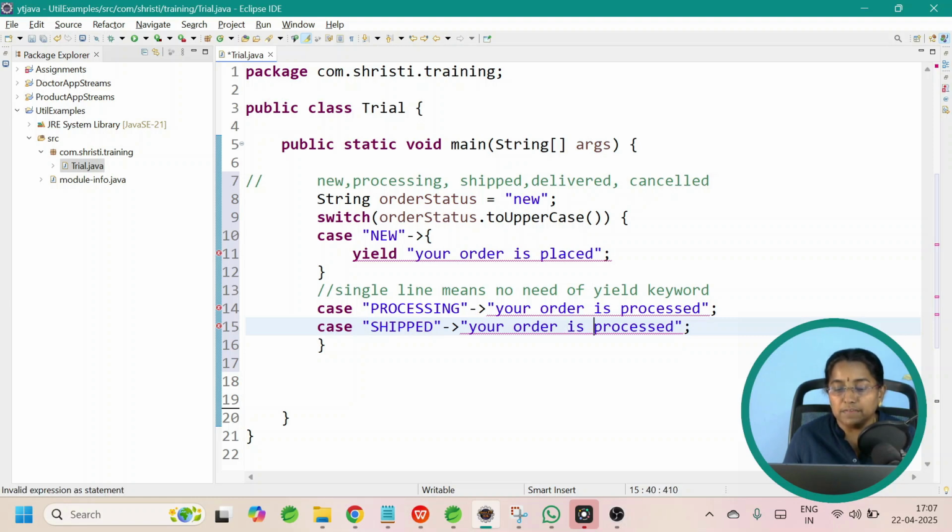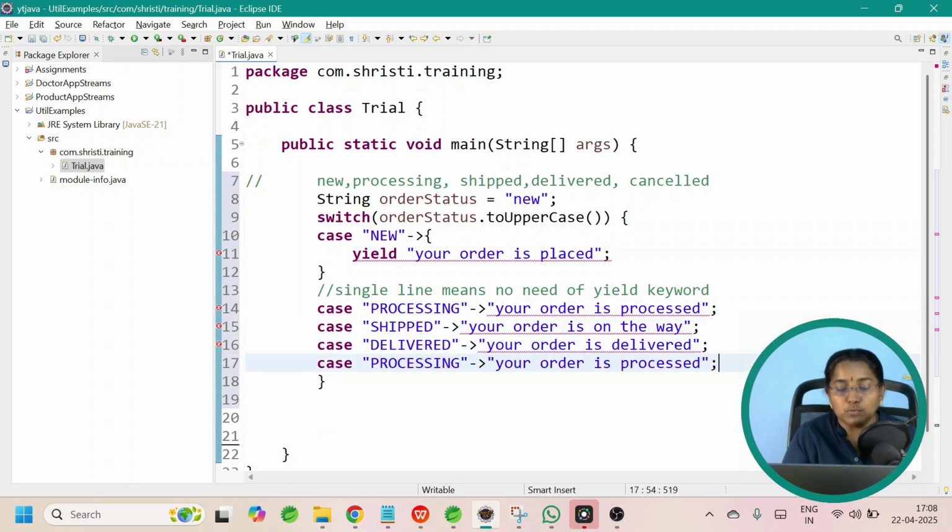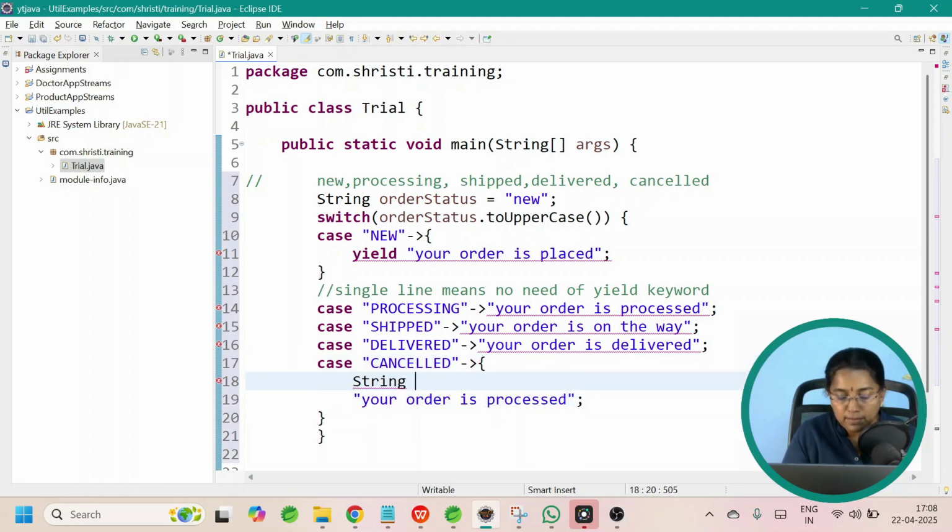Your order is on the way. And next one is delivered. Your order is delivered. The last one is cancelled. In this case, let me add a set of statements, string message, order cancelled by user, and I can return this message, yield message.